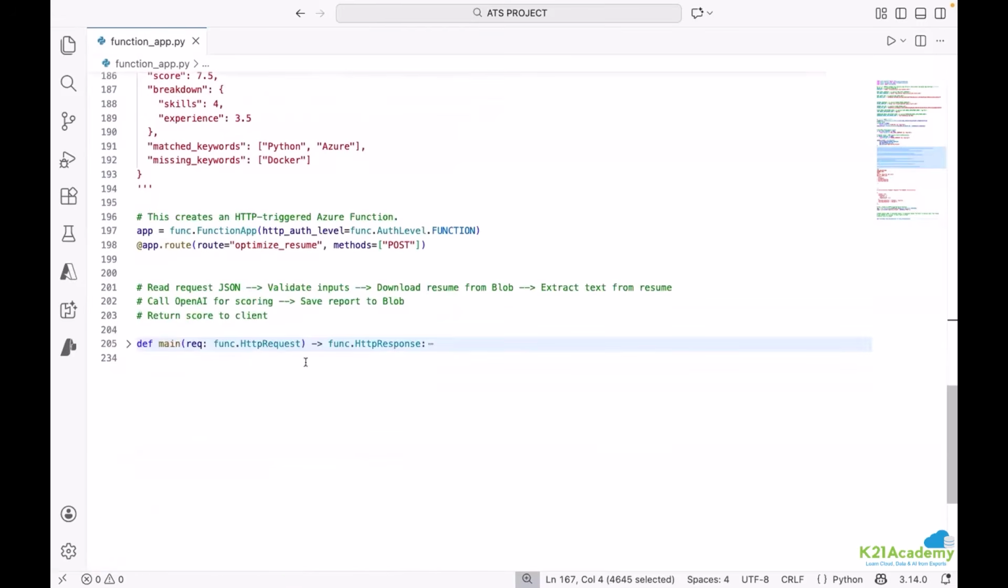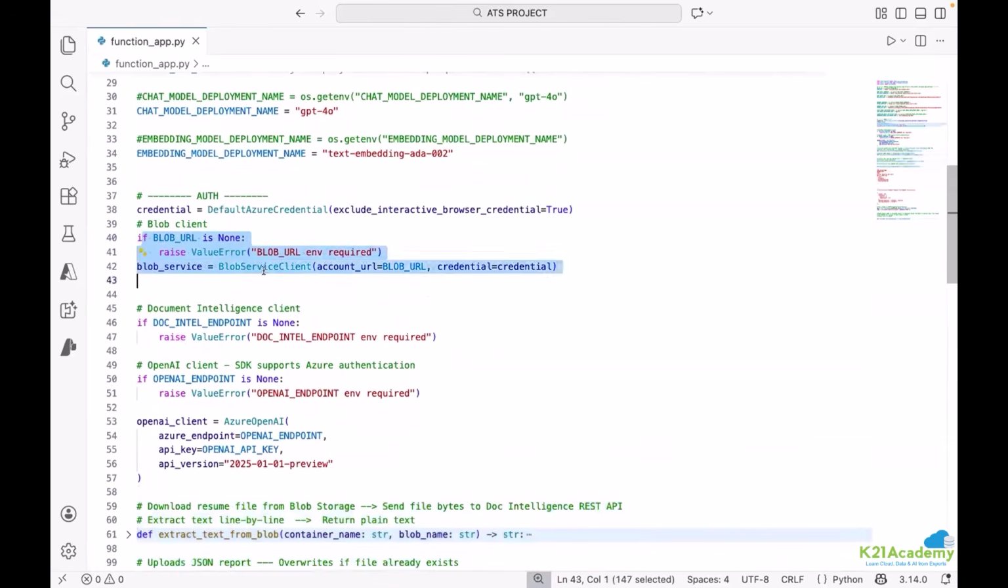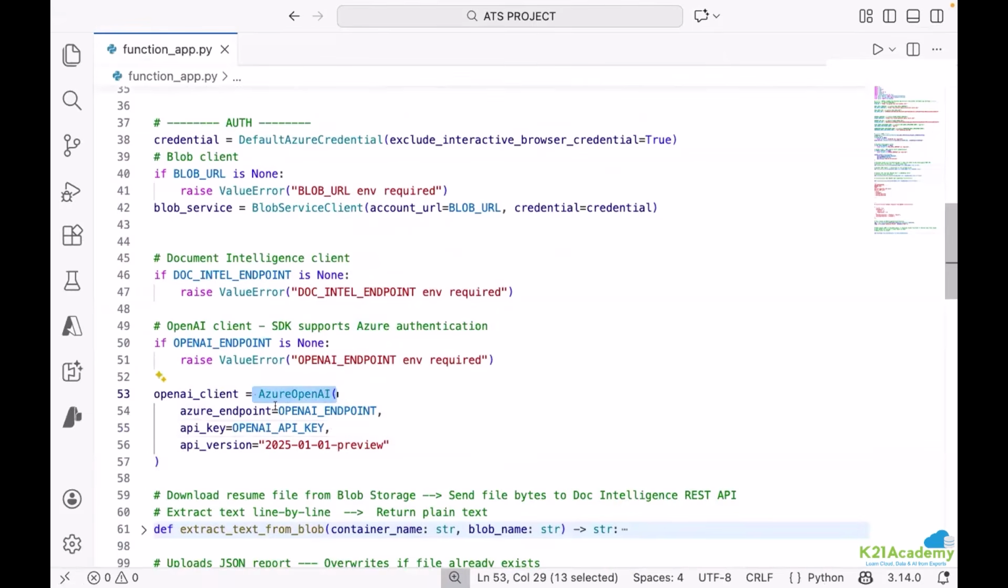And now the main function, right? Before coming to the main function, you can see a small thing. Even if I remove this blob, other things, like if the blob is not there, I can remove that. If I didn't get my Document Intelligence endpoint, then it will show this particular exception: Document Intelligence endpoint environment requirement, endpoint is not there. But this object is important. I need to get my OpenAI client. We just discussed in the PPT slide that you need to provide the endpoint and the key to get my OpenAI client.